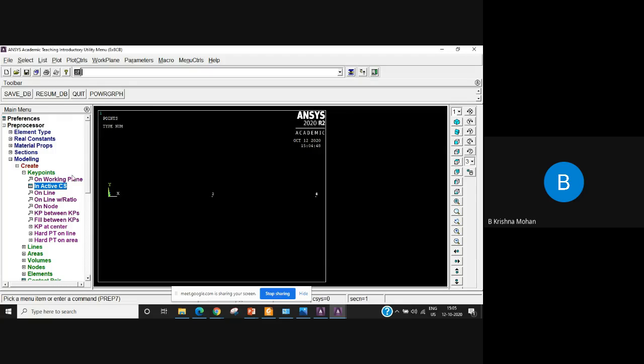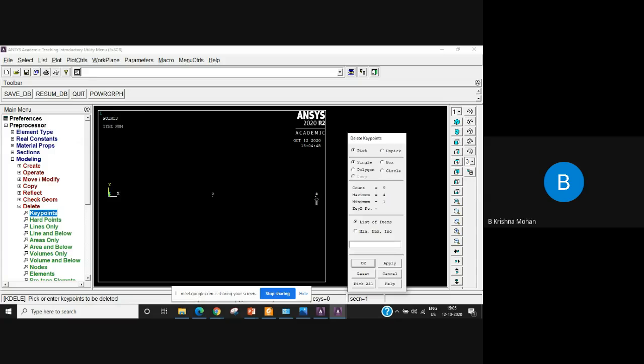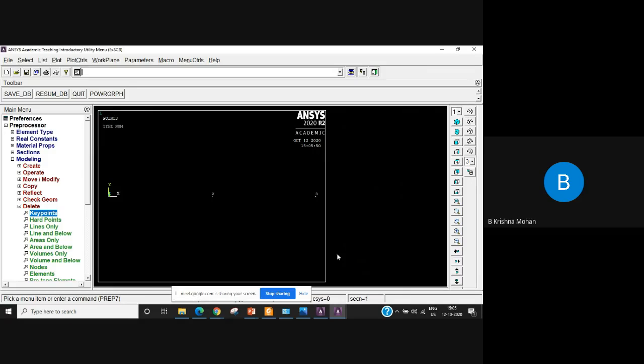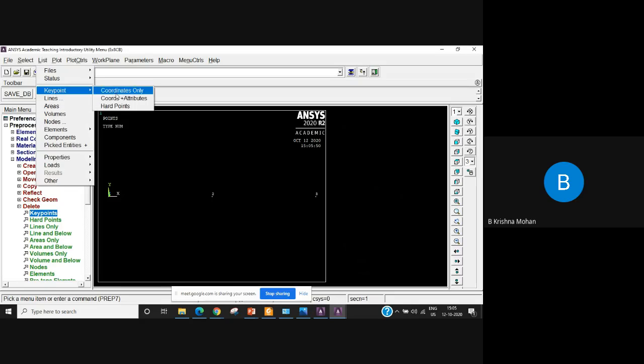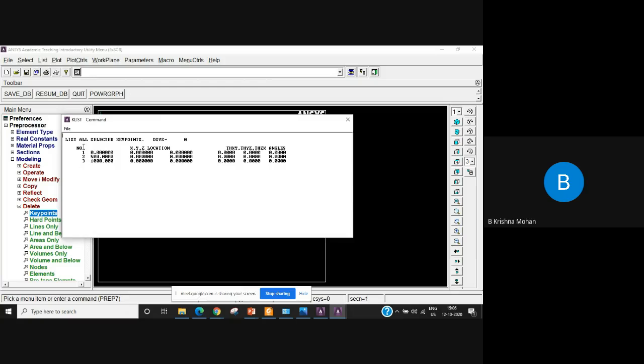You can delete the key point by using the delete option under modeling. Okay, I want to select this key points option. See here, you have the option to pick, but I know the number of the key point. So I want to remove key point 4. So straight away you can type the value here, key point 4, and click OK. So the key point will be removed. Once again, recheck it. Go to list key points coordinates only. Now you have only 3 key points.